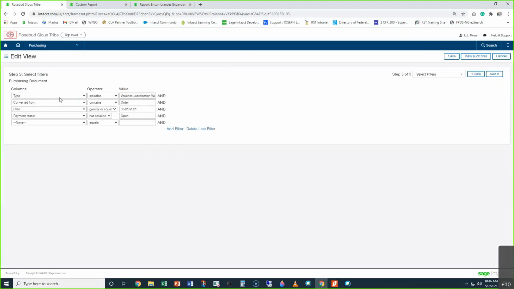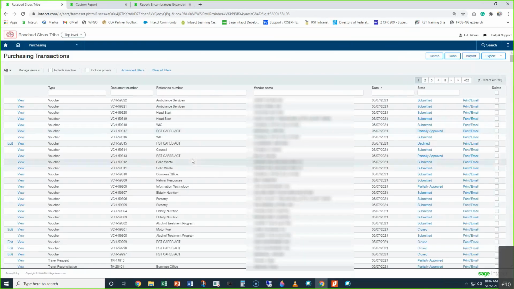And the filters I used were, I wanted the document type to include a voucher or justification workflow. The converted from, I wanted it to contain the word order, so I knew it came from a purchase order. The date, anything greater than May 1st, just wanted a short list of information. And where the payment status doesn't equal open, meaning it's been paid. And so this report gives us a list of all the payments we've made as a voucher or justification, where it originated as a purchase order.